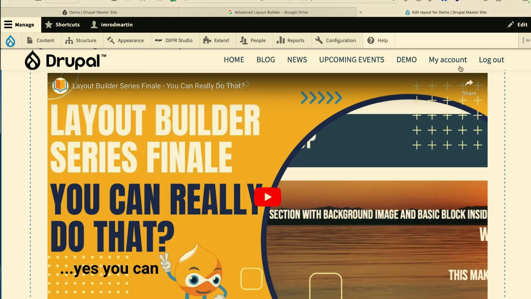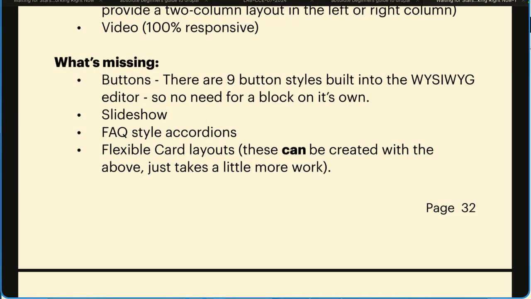All right, so we are quickly running out of time. Here's what's missing. Buttons, like I said, I created 9 button styles in the WYSIWYG editor. That's my preferred way of doing it, because then I get to use the proper Linkit module in the WYSIWYG editor that lets me link to any node on the site. Why Linkit is not in core, I have no idea. I don't have a slideshow. I personally hate slideshows, although I have clients who love them. I use Views slideshow for that, and I'm not incorporating it into the layout builder because, well, I hate slideshows.